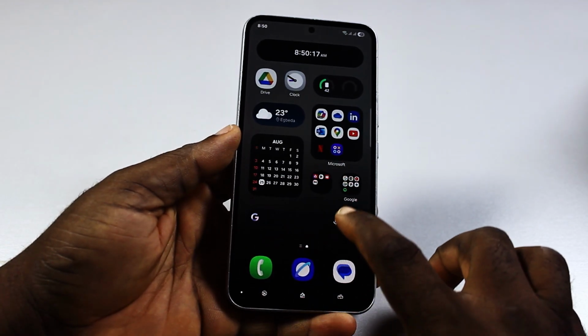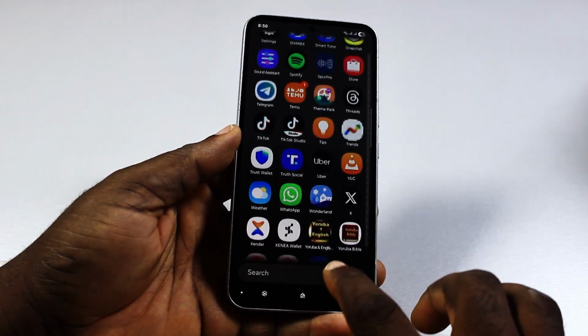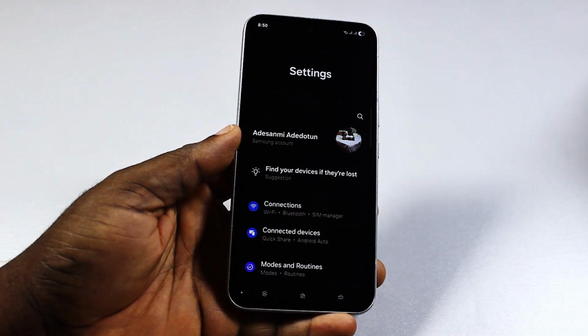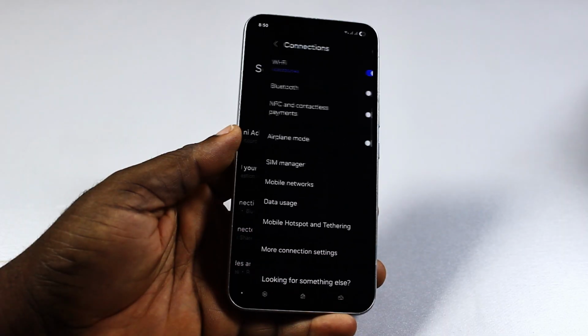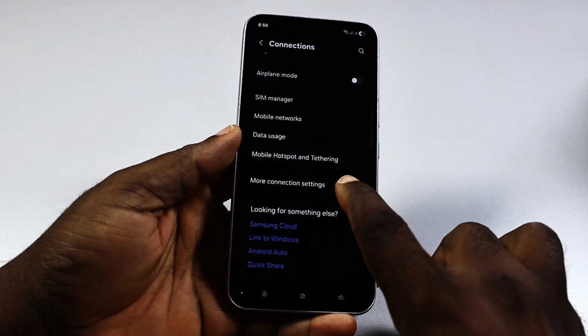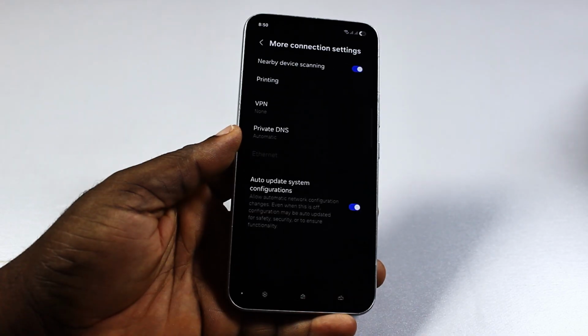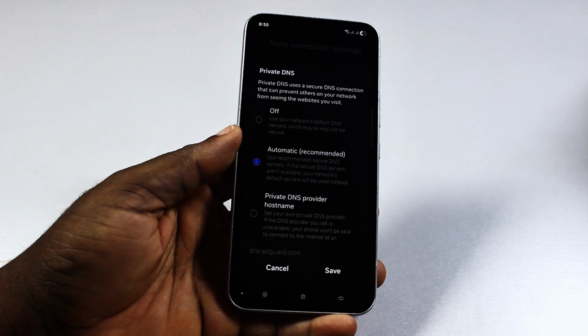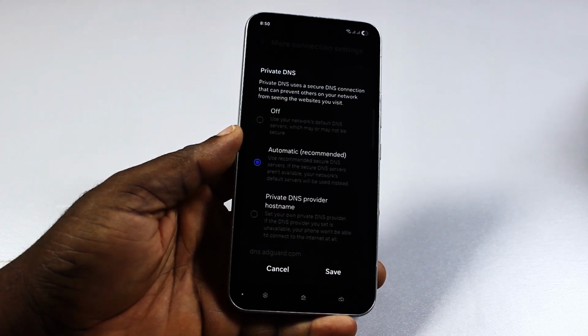Now to set your private DNS, all you need to do is go ahead and open the settings app on your Samsung phone. On the settings, click on connections. Scroll down connections, locate and click on more connection settings. Under more connection settings, it should say private DNS. Click on it. Then, to create a private DNS, you need to provide your private DNS provider hostname.